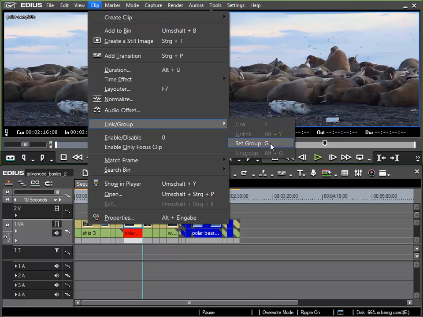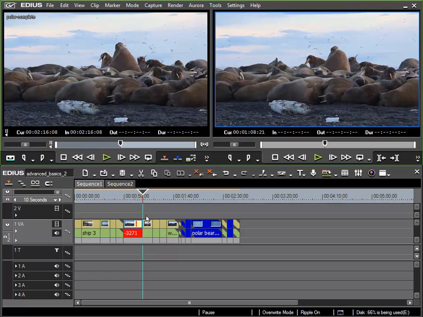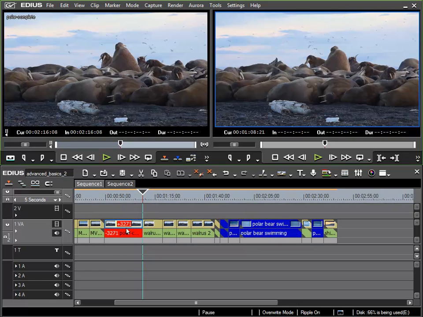Now they are both selected, and now I can use the function clip link group set group, which can also be called up via the G key, to group both these clips together. And if I zoom in by using the Control key and my mouse wheel, I can see a number that shows they are linked. In my case, I don't need to worry about this. I have combined the two clips into one group, even though they come from different locations of my original material. So I can ignore this notice.